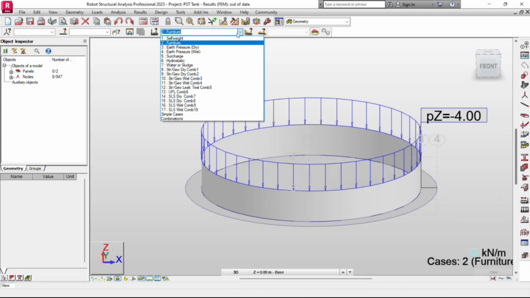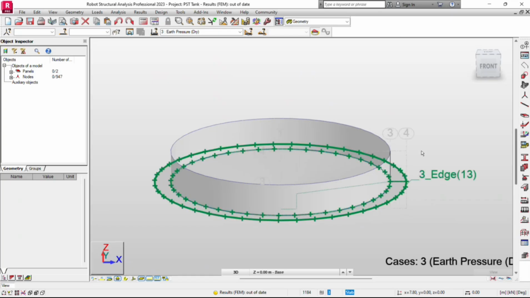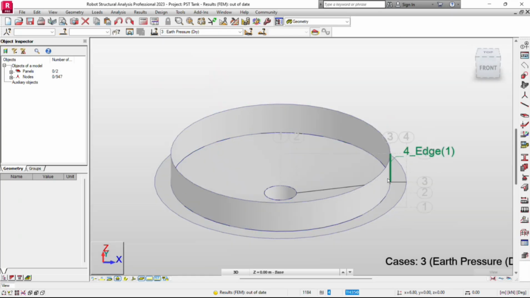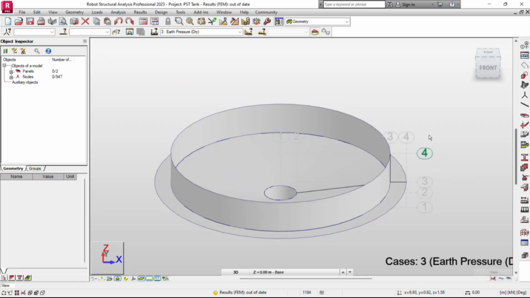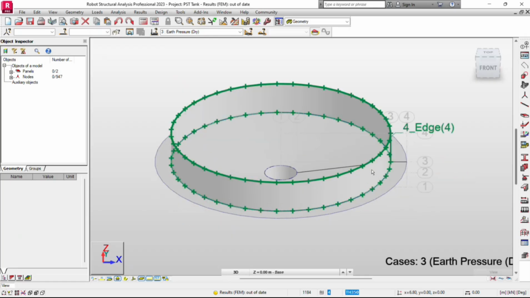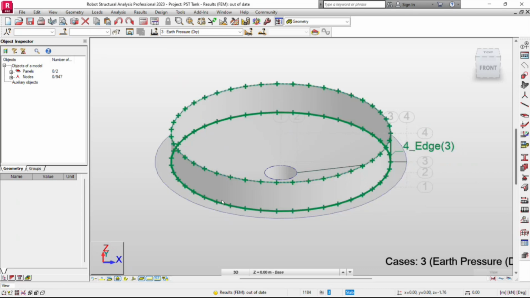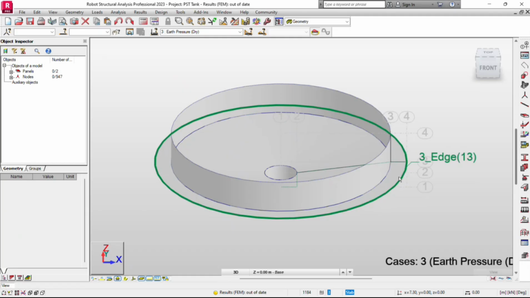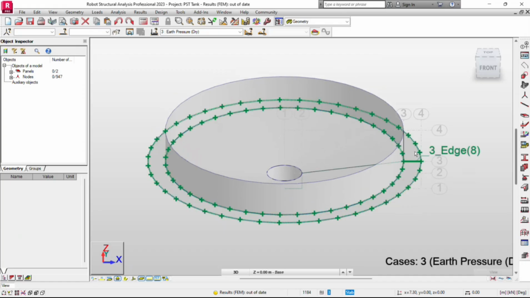Next load will be earth pressure dry. For the earth pressure dry, it's a combination of lateral loads, usually in a triangular pressure or uniformly varying load on the wall, plus a uniformly distributed pressure on the surrounding perimeter base. That's actually the weight of soil. If it's saturated, then it's just the gamma effective multiplied by the depth.